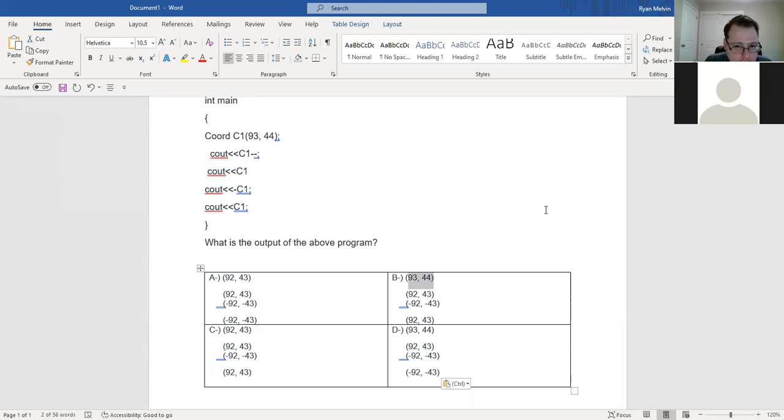Based on that, that's going to rule out A and C at least, since it's postfix behavior. So now it's narrowed down to B or D. So we get 93 44 on the first line. Now the second line, and there should be a semicolon there too, is just cout c1.